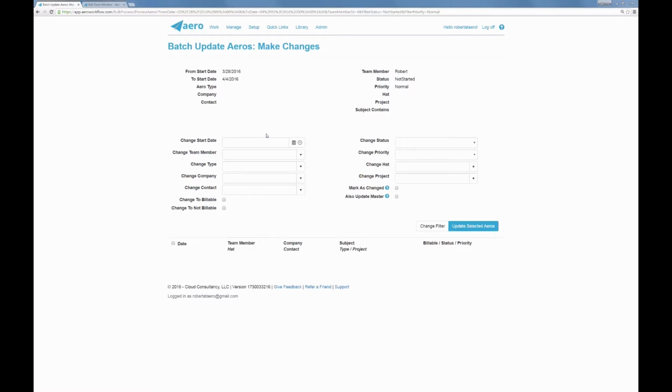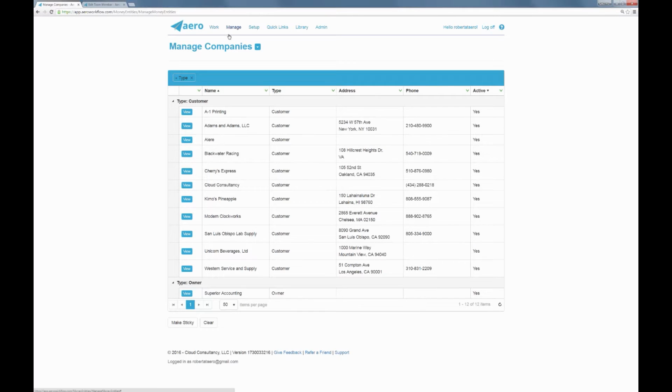Okay, so the next thing I want to look at, the other thing I want to show you is, these are quicker, I just want to point out, next on the menu is Manage Companies. So this is where you set up all your clients.